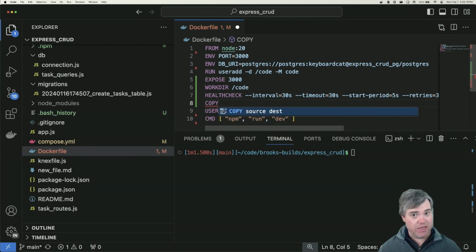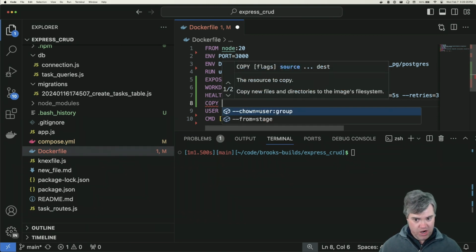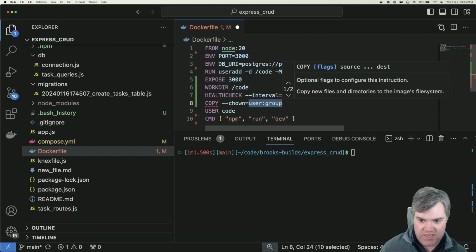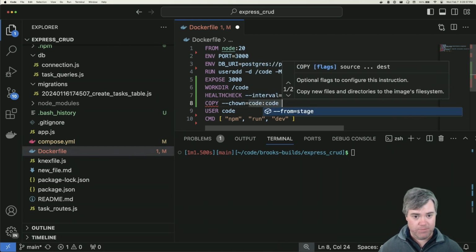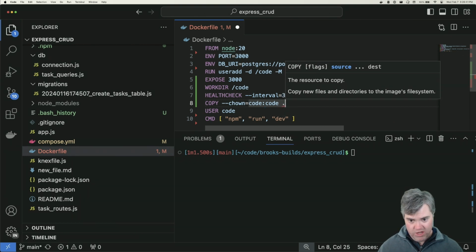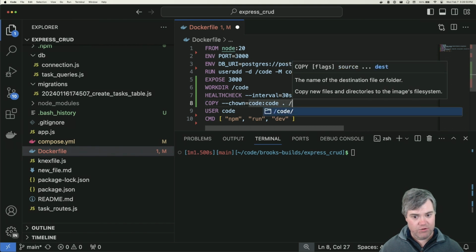So the copy command is going to copy a file or folder from our home directory. So we want to copy our source directory, and apparently we can just chown it at the exact same time. So that's chown our user, well, we have code, and then we want our source directory. Well, it's going to be just whatever our current directory is, wherever we built this at. And then we want to put this into /code.